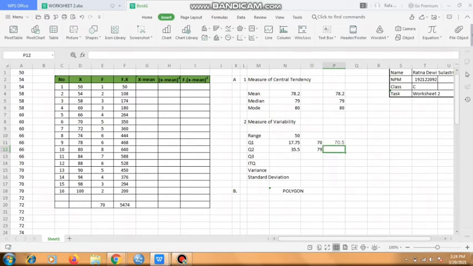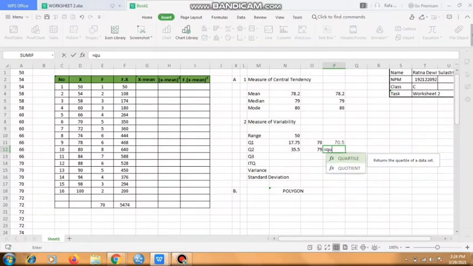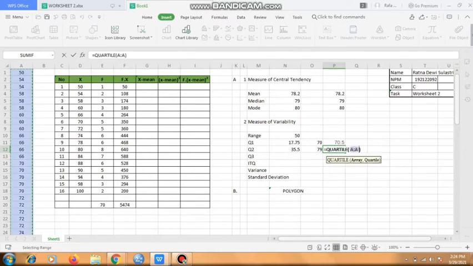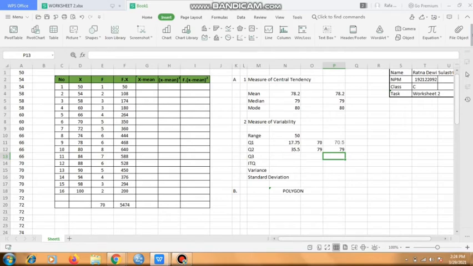We can also calculate it using Excel automatically. Just click equal, then quartile, after that block the data, comma, 2, and enter. Yeah, the result is the same, which is 79.